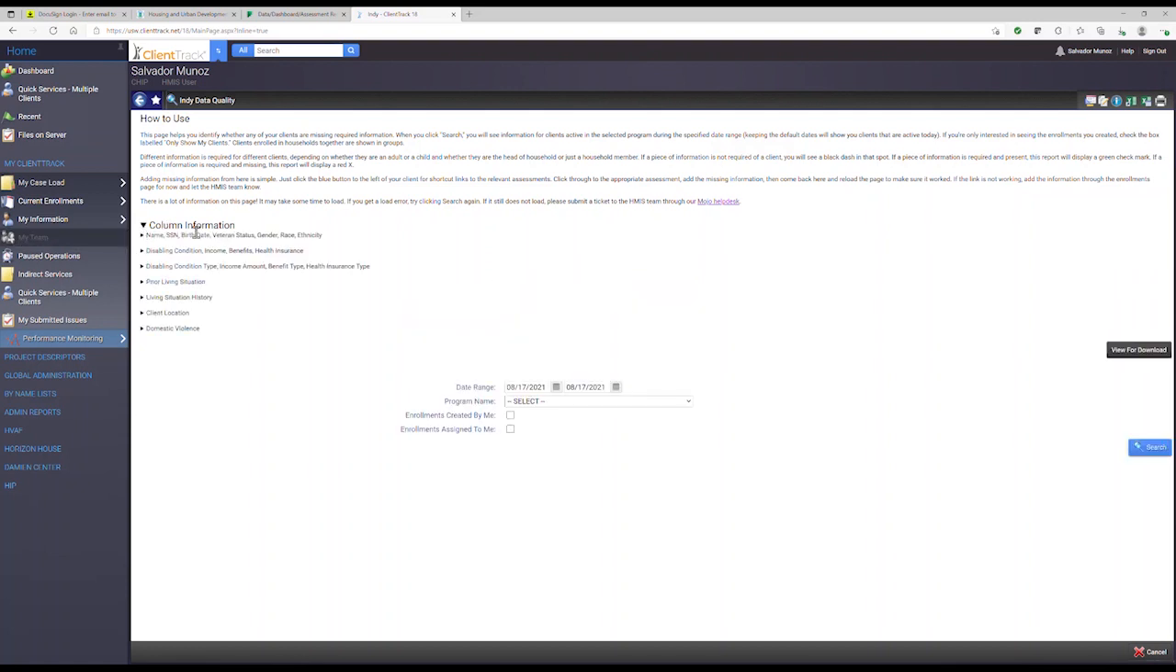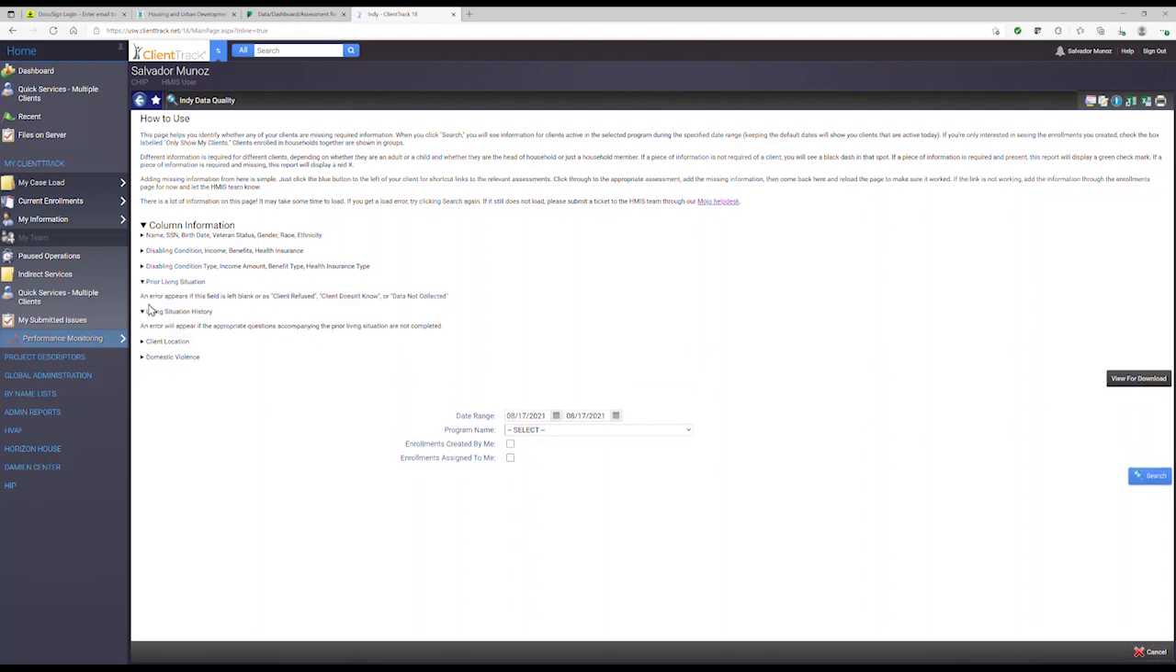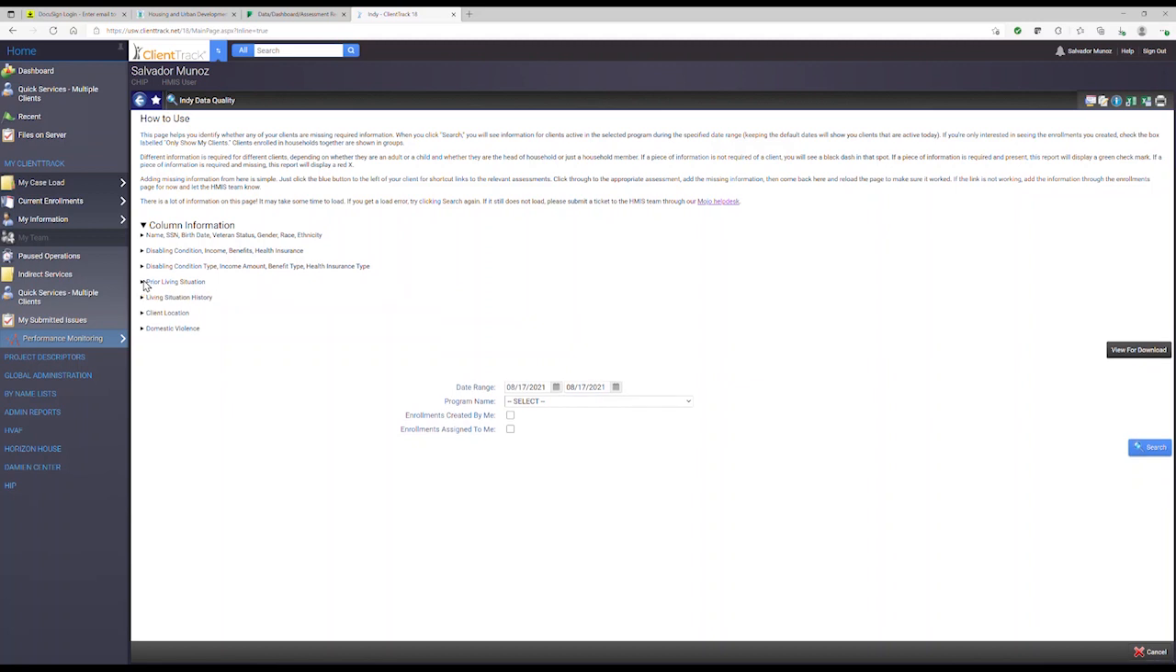If you need more information about the columns that will appear in the form, you can expand and click that drop down next to column information and see what we mean when we talk about prior living situation or living situation history. All descriptions about what we are referring to are right there. And again, with the date range, you can run this on whatever date range that you want. What I'd recommend is probably on a monthly basis to do a review and audit of all of the data quality issues that you may have in your program.